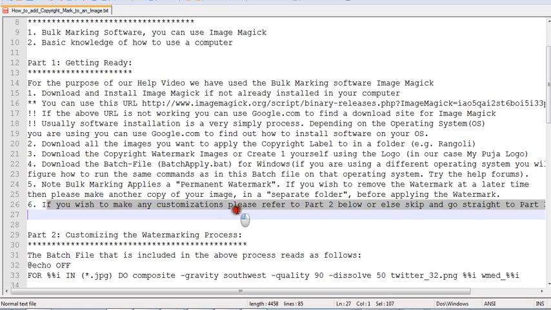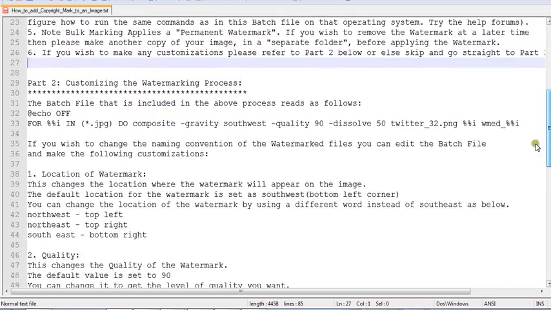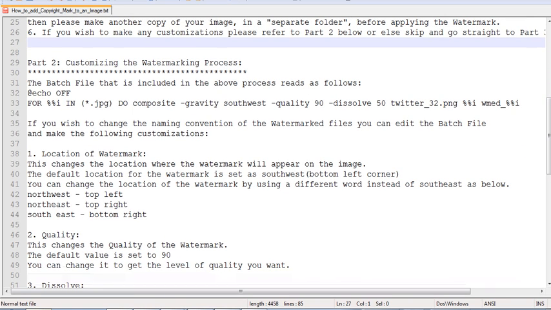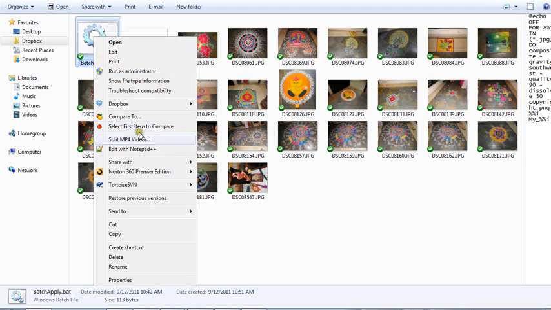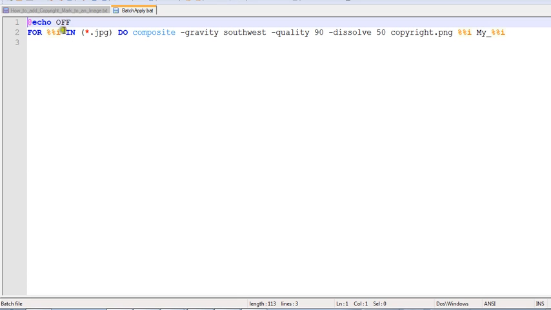Now, if you want to make any customizations, quite a few customizations are possible in the batch file, and you can do these customizations if you want to. To check these customizations, simply go to the batch file wherever you've stored it, right-click, open with Notepad or Notepad++, depending on whatever software you have.